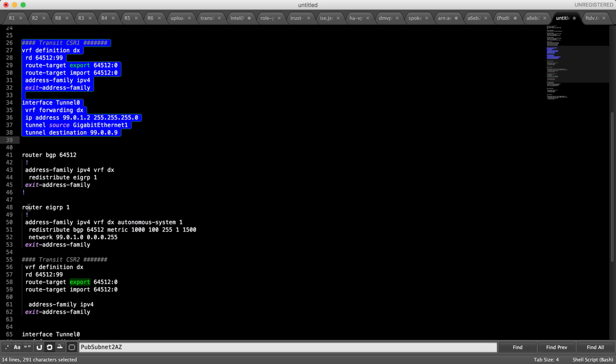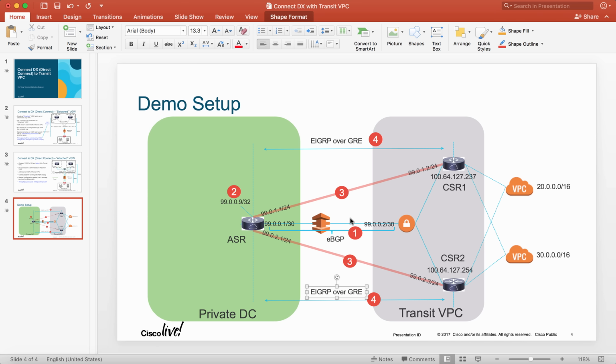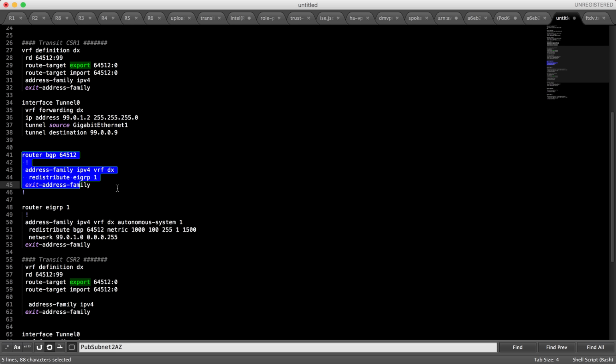Before we do the EIGRP, like what I said, the last steps, you have to apply the same mechanism as when you're doing the BGP. You have to enable the BGP under the specific VRF we created for the direct connect. And after we enable the EIGRP, we have to let the EIGRP work with the BGP talking to the spoke VPC. So we have to do some EIGRP redistribute, and also BGP redistribute as well.